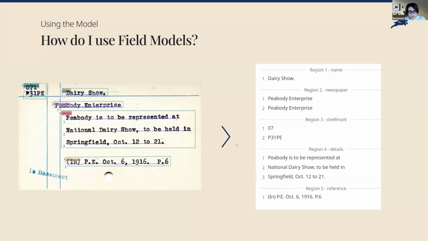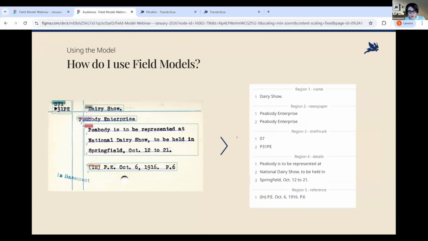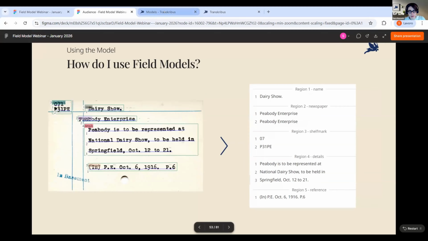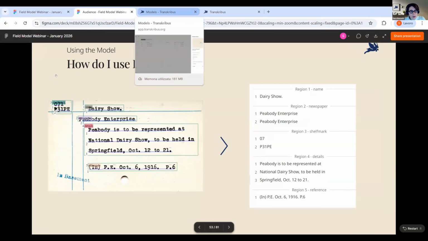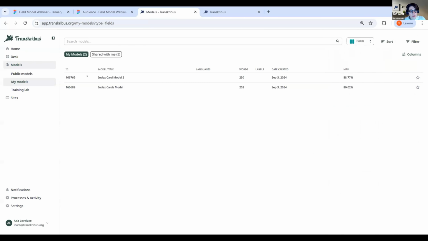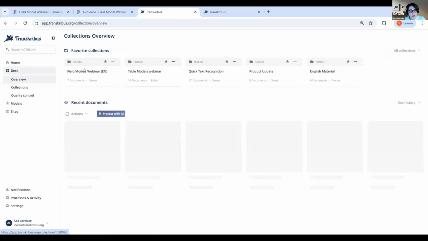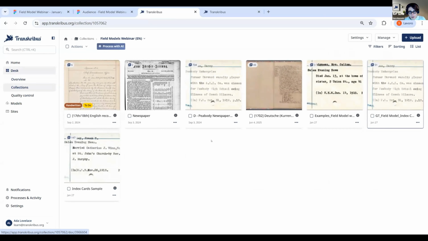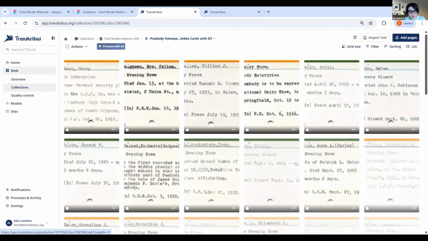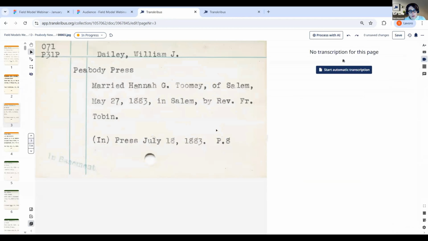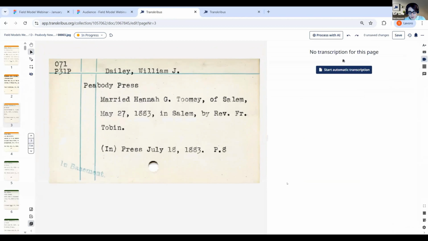Yeah, so now let's see how to use fields models. We can directly look at it inside the platform. So let's go back to our collection. And let's take one page. We are here, we have our index cards. Now I'm showing you how to do that for one page.